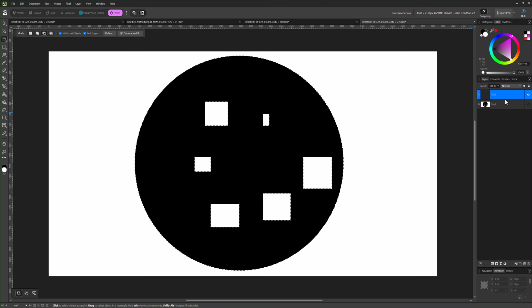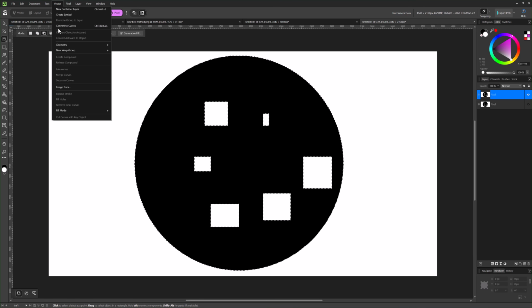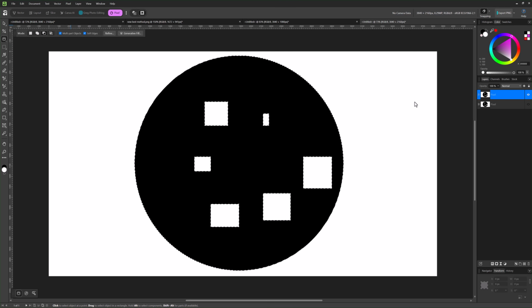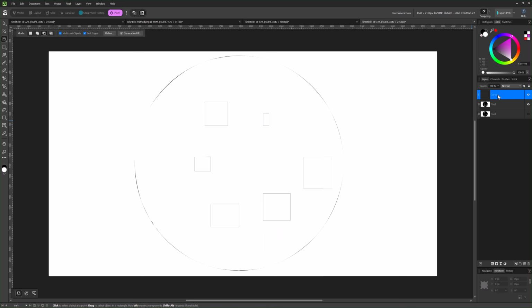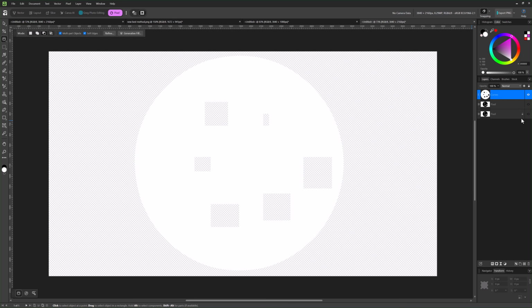I'm going to duplicate that. But now on this top layer here, with this selection, anytime you get to the selection point in Affinity, you can come up here. We have marching ant selections. Anytime you have those marching ants on screen, you can always go under Vector, Convert to Curves. Now, if you do this, we're going to watch and see what happens here. It's going to take a second, and then it's going to create a curves layer.